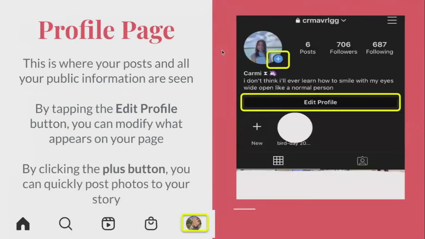Now, your profile page is where your posts and all your public information are seen. So anything you put right here will be seen by anyone, regardless of whether they're following you or not. By tapping the edit profile page, this is where you can go to modify what appears on your page. By clicking the plus button, you can quickly post photos to your stories. So this is called a biography, and this is what people will see, and they can also see your profile picture.